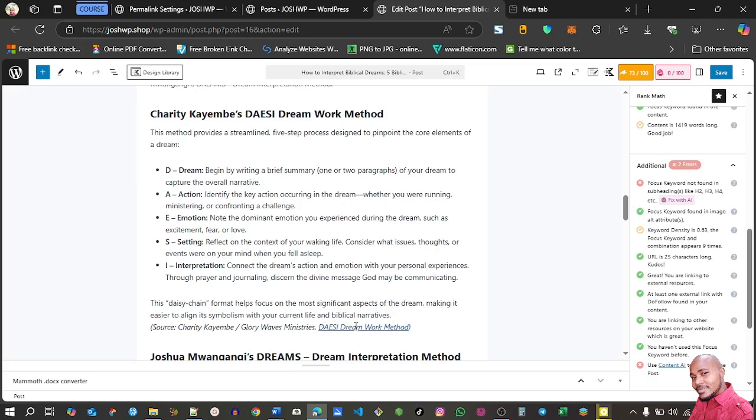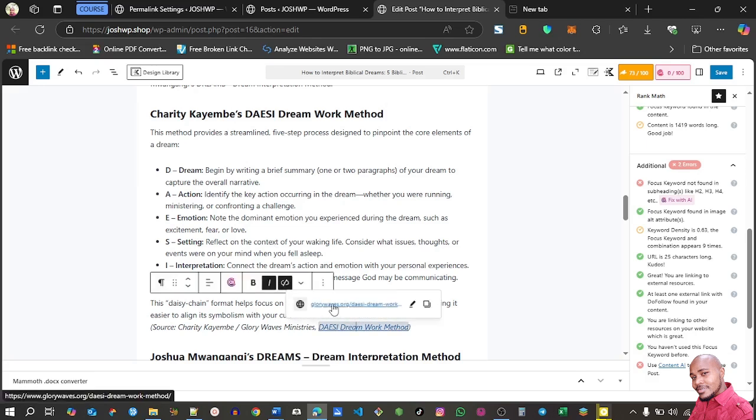If I click on this, you can see this one is a link to a website called glorywebs.org. So this is an external link. This is the page which talks about this Daisy Dreamwork method. So that's how we do external links.